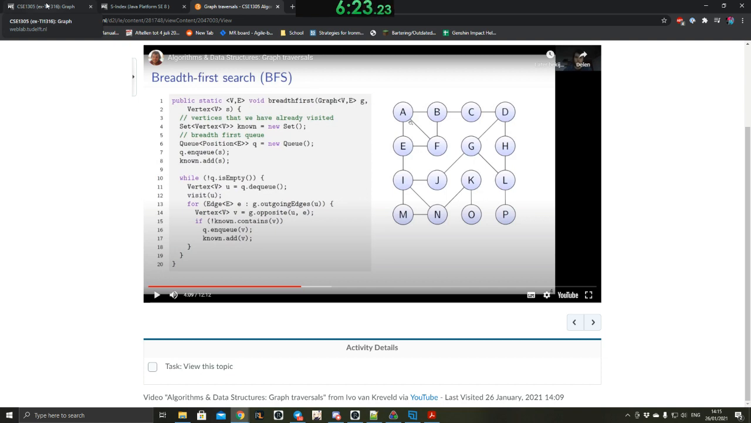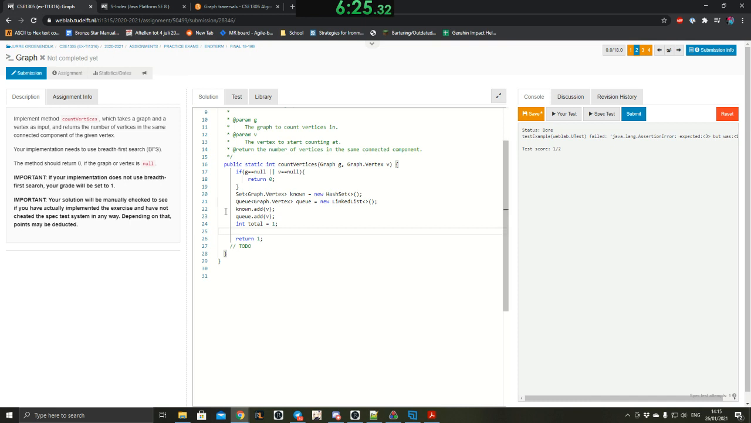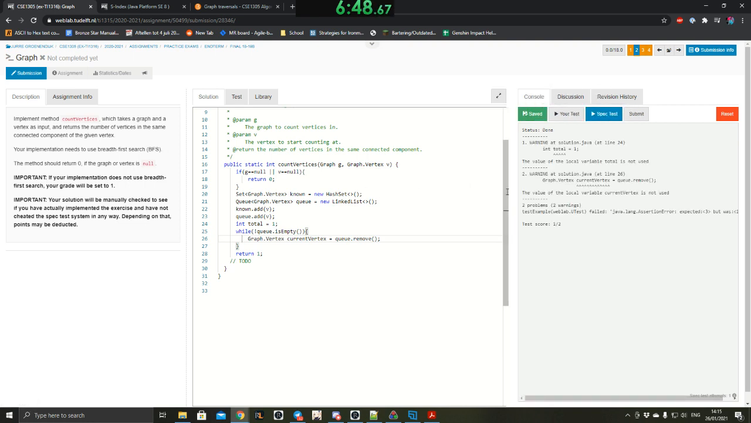So we can say while, then we take the queue dot is empty and then we invert that. So while there is something in the queue, we take the graph dot vertex current vertex equals q dot remove. I'm gonna see if that works. Then this should just work. I think I'm missing brackets just here. Local things that are not used, but it does work.